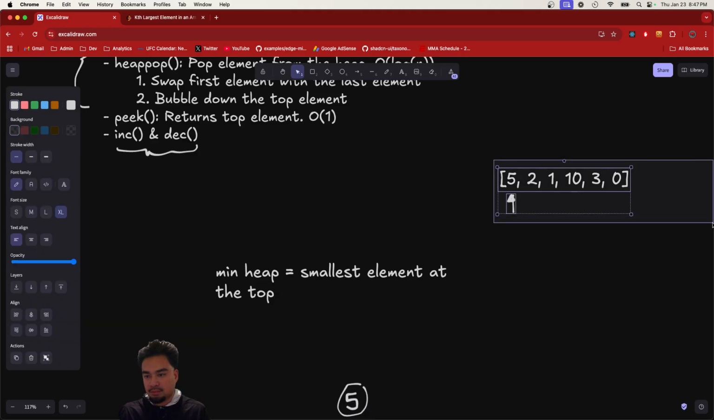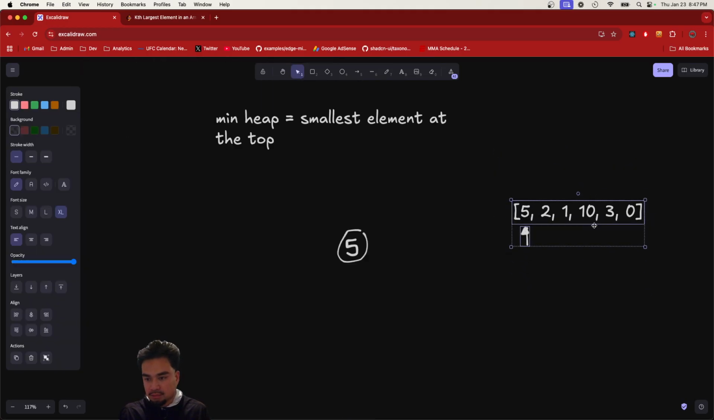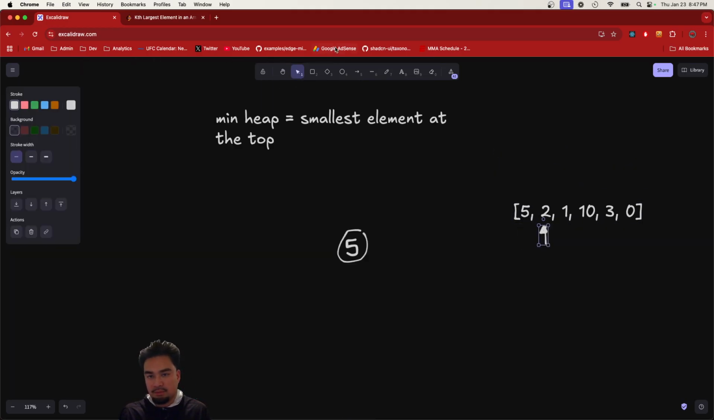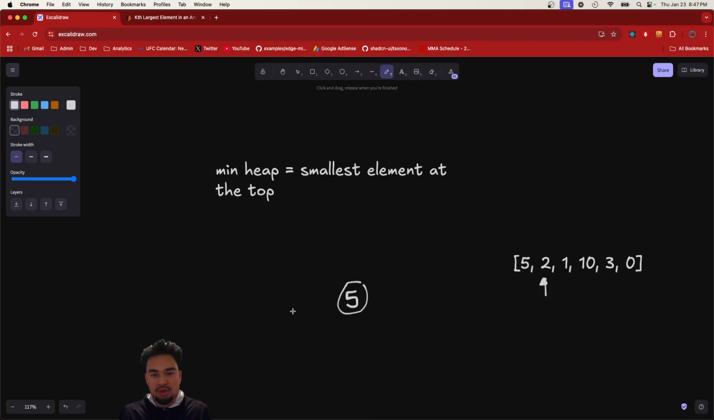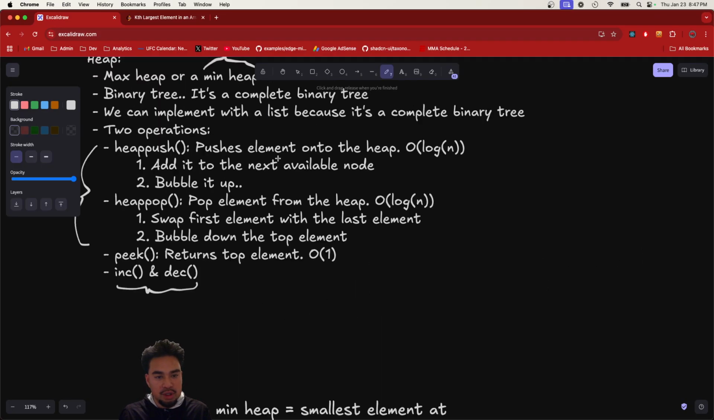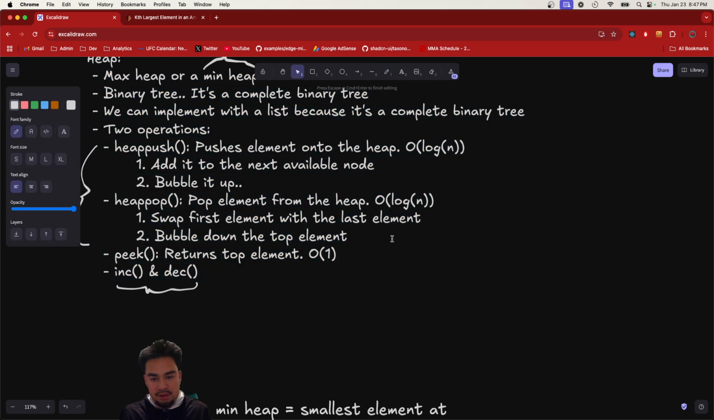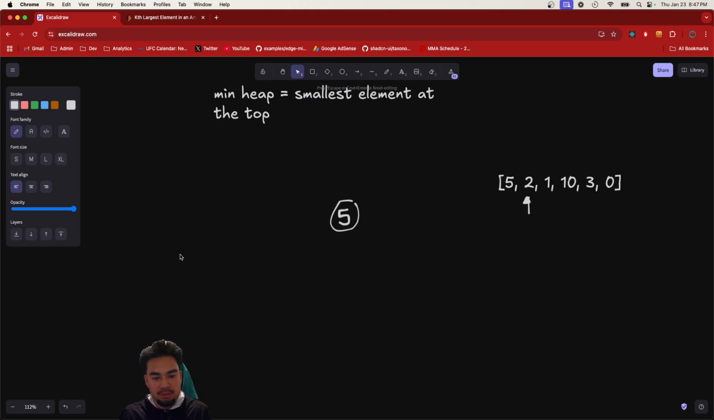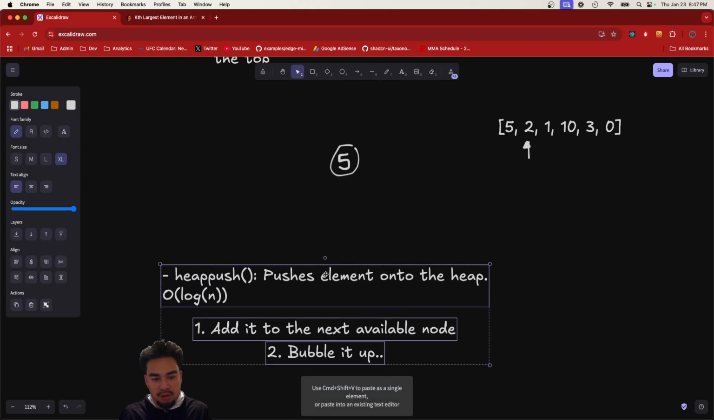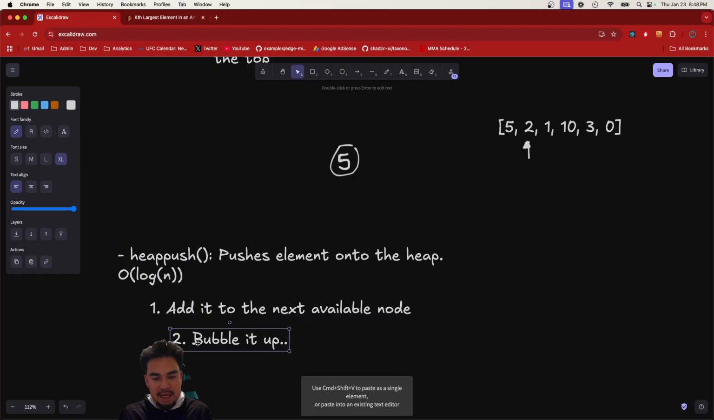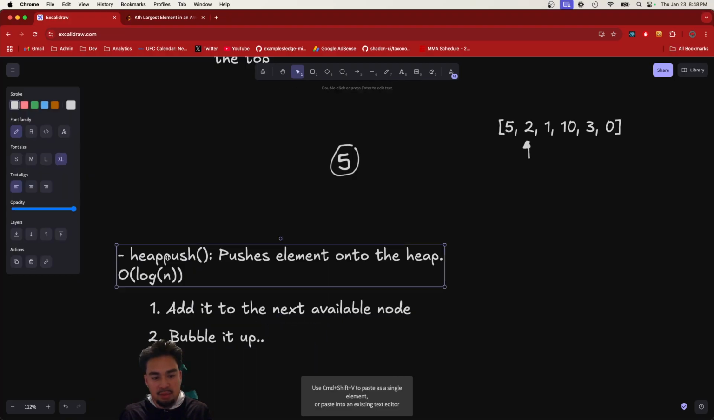So we insert the 5. Now we insert the 2. How we usually do it is, we push the element onto the heap by adding it to the next available node and then bubbling it up. So let me just copy and paste this. So heap push: we're gonna add it to the next available node and then bubble it up.